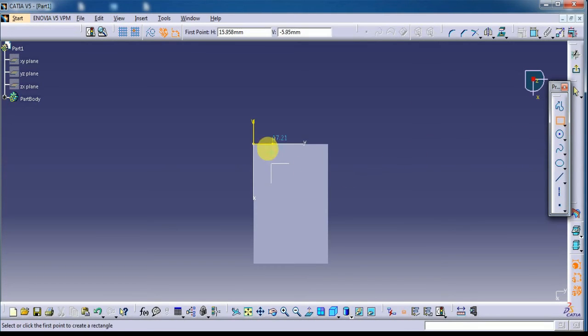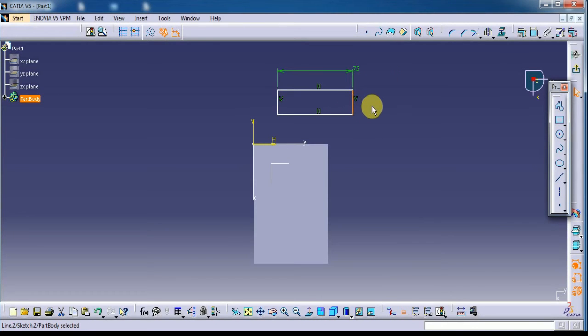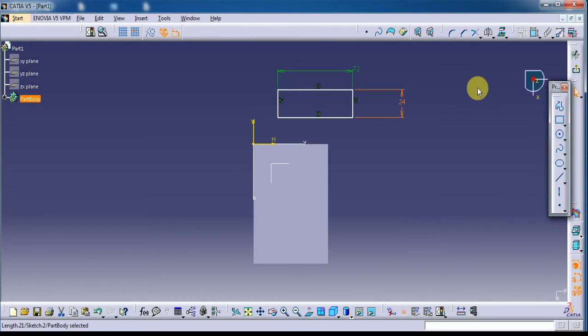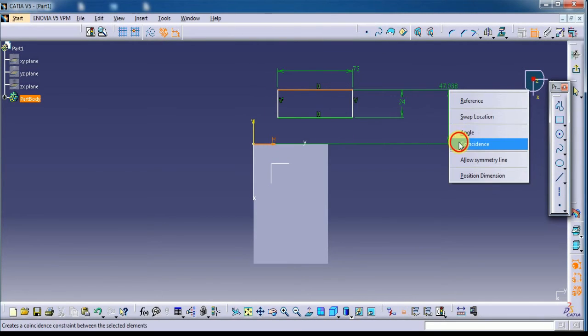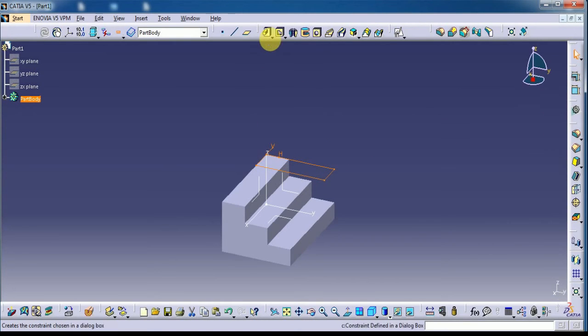Again select one rectangle. It is 72, and its width is 24. Now let's constrain it with the constraint. Exit workbench. Again I want to give a pad.